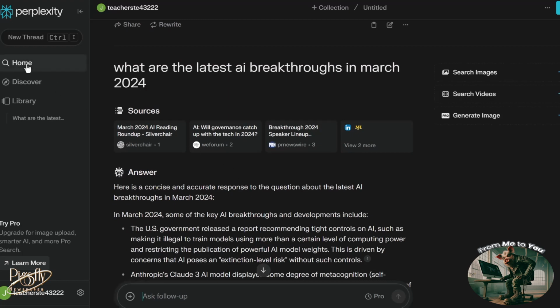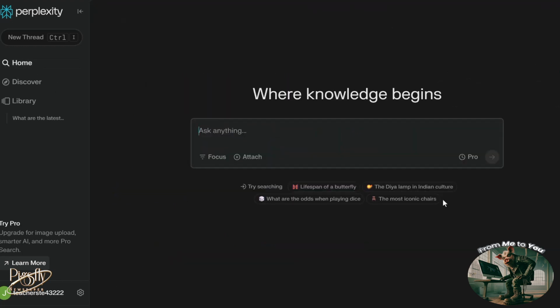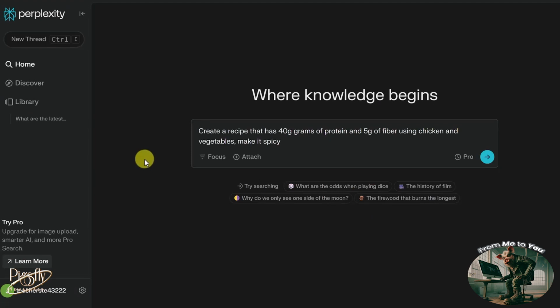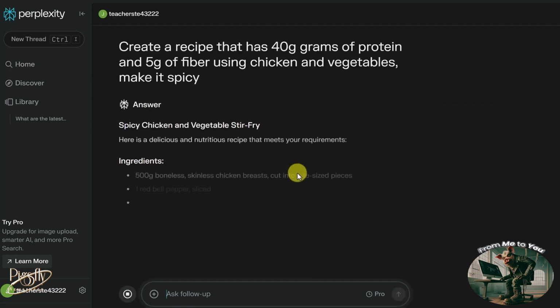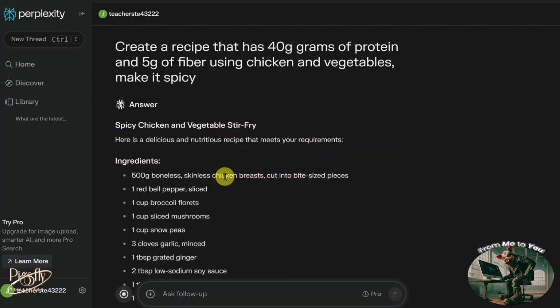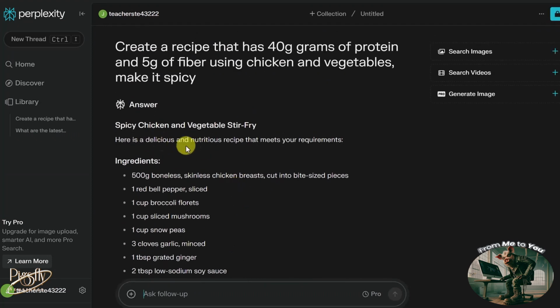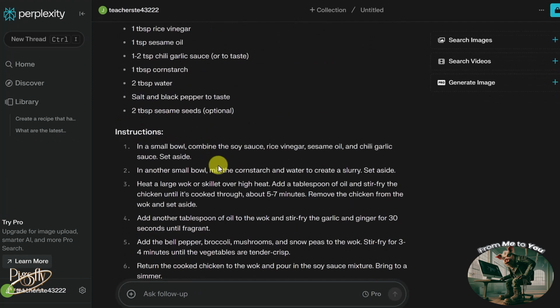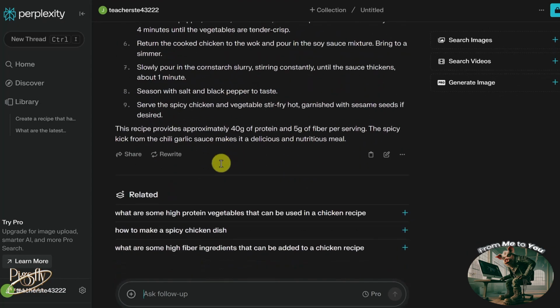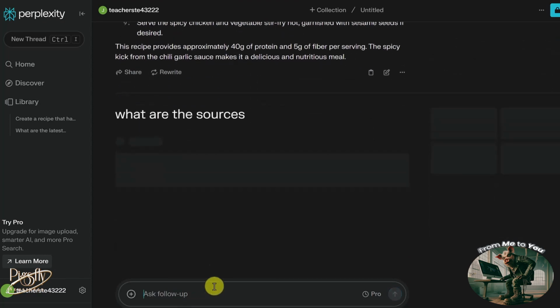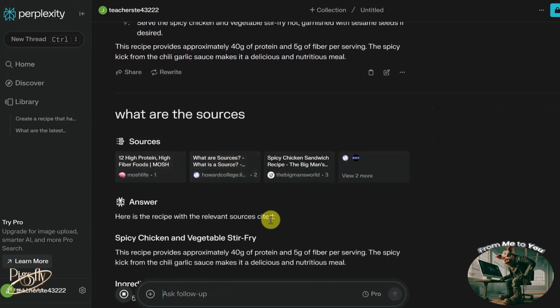If I go back to home here, I'm going to ask it another question now. Use Perplexity to create a recipe for you. In this case, I need something very specific: 40 grams of protein, 5 grams of fiber, and chicken, vegetables, and I like it spicy. If I send this off in Perplexity, it will find a recipe that meets this criteria. It's the spicy chicken and vegetable stir fry. Notice as I go through, it has the instructions. I can ask more questions. It didn't have the sources in there, so I can say, what are the sources of this? And it will break it down with the different links.